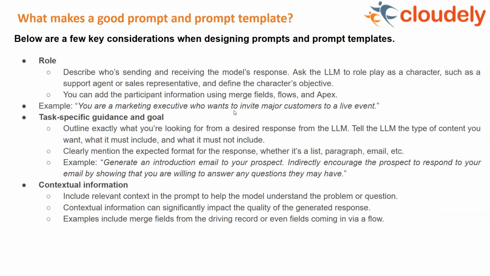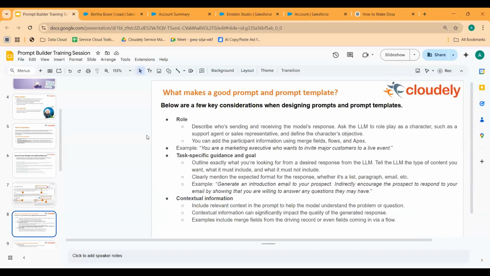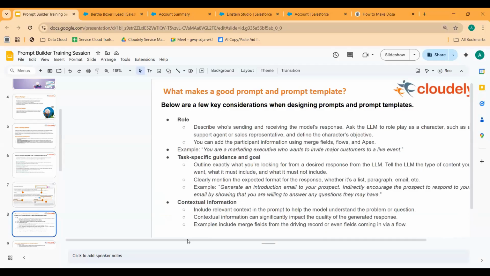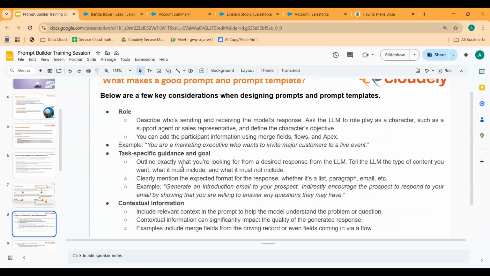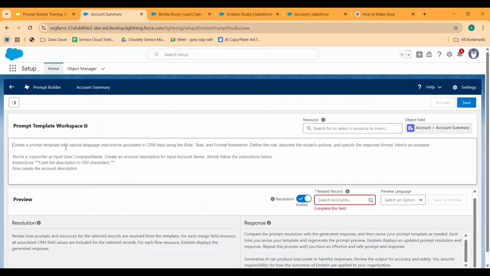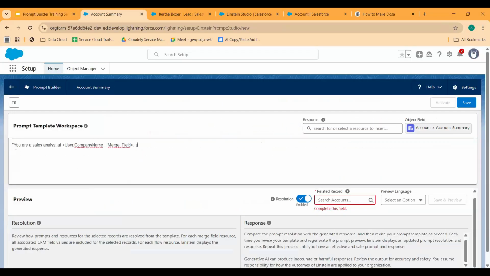Sorry. Let's do this. I will increase the size of this. You can move from one tab to another tab easily. I hope it is visible for you. Now I'm going to add one instruction here. So you are a sales analyst at a company, at a user company.